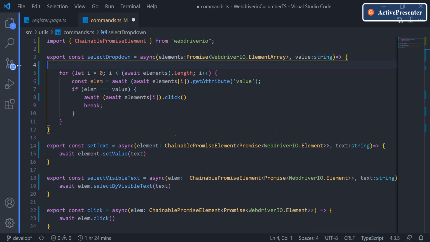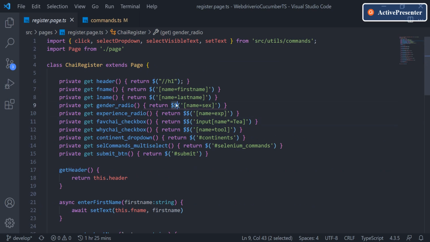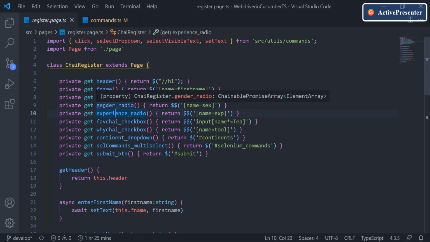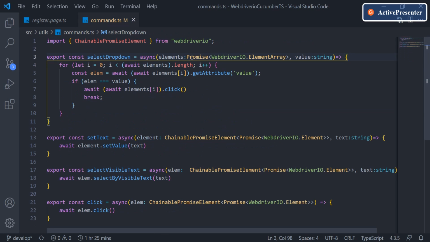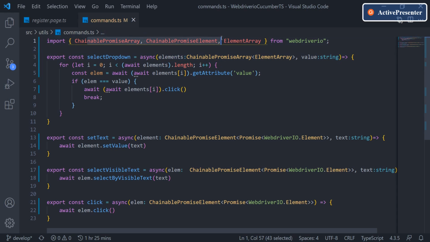But now, because of the change, first let's understand what the expected type of elements is. I'll go to the register page and we are using multiple locators here, right? Web elements. Let's hover the mouse and see what return type it is giving me. It is giving me chainable promise array and then element array. This is the type it will expect now for multiple web elements. Now let's update that here also. It will not be promise element array anymore, this is the type. Now we need to import both, so I'll press control space on my keyboard and click enter. Same for this as well. All imports are automatically updated here.